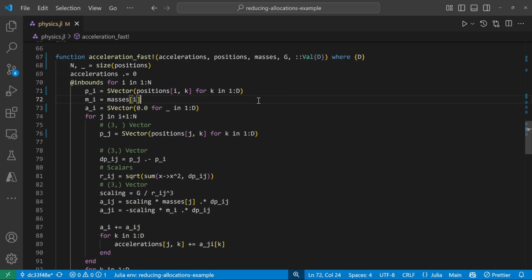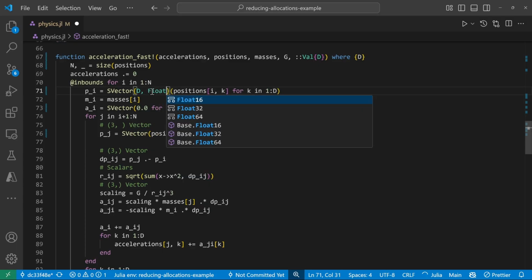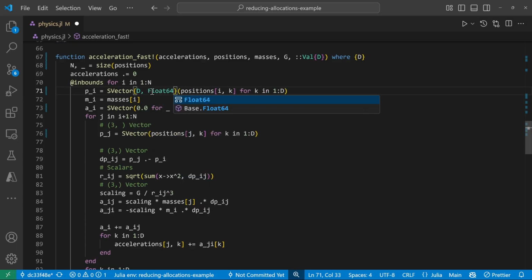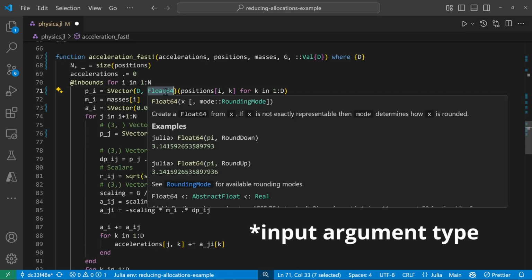One small change that we have to make to the acceleration fast function in order to use this svector syntax is to inject some type information into the constructor. The way that we do this is by adding curly brackets around the svector expression and then passing in the D type, and so this injects the size information directly into the type of the svector. We can also optionally specify that this should be float64, however this parameter can be inferred by the input type.